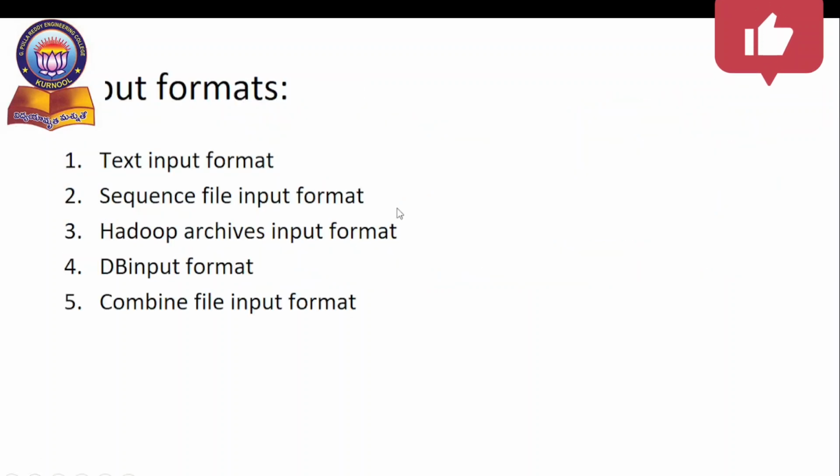Now, what are the types of input formats that we can supply to a MapReduce job? So text input format, sequence file input format, Hadoop archives input format, DB input format, and combined file input format.